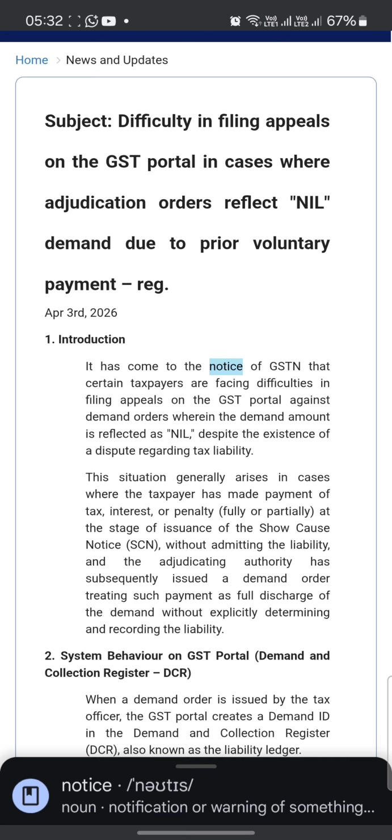The new cases have arrived for filing an appeal. If you are filing an appeal, this video is going to be important for you, because everyone is facing an issue on the GST portal at the time of filing an appeal. There were many issues when the portal was launched for filing appeal under section 107, APL 01.